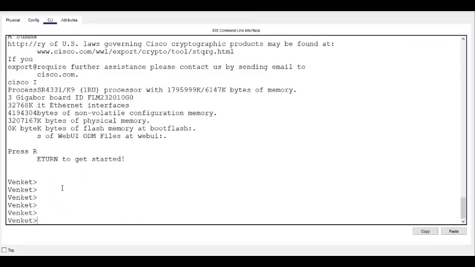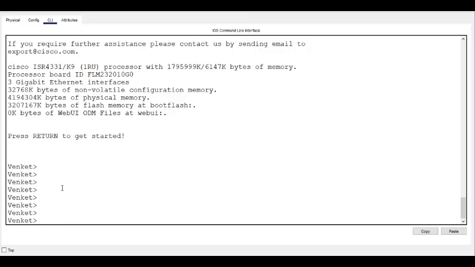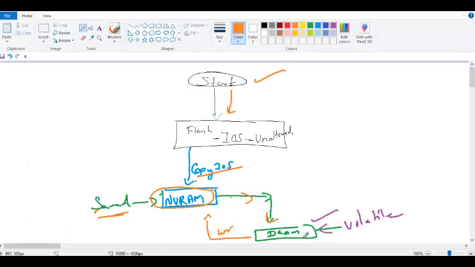But the saved configuration was put in NVRAM because NVRAM is non-volatile. Non-volatile means what? Non-volatile random access memory. This is volatile, dynamic random access memory, which is volatile. What does it mean? If the current goes off, it goes away. What does non-volatile mean? Even if the current goes off, it will not go.